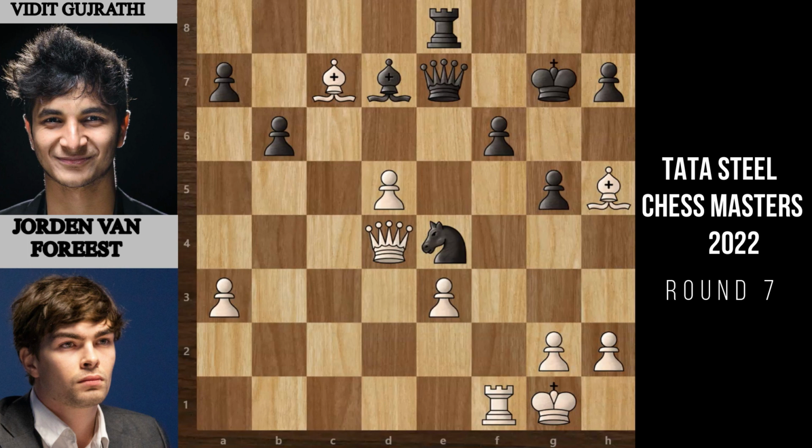However, with only a minute remaining on the clock, Vidit was feeling the time pressure and he committed a mistake by playing rook to c8. And here, Van Foreest played the significant move, pushing his pawn from d5 to d6, protecting the dark square bishop while also targeting the queen at e7.